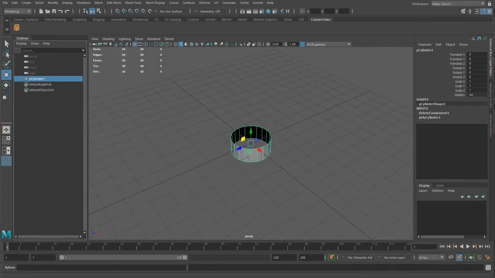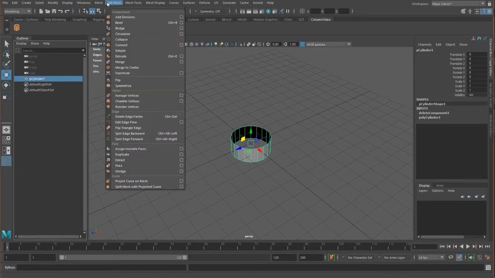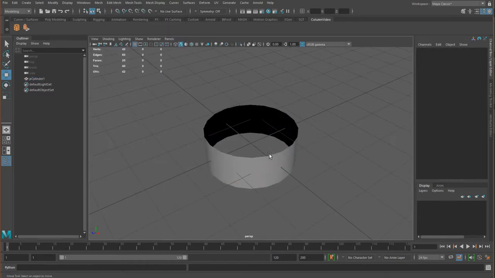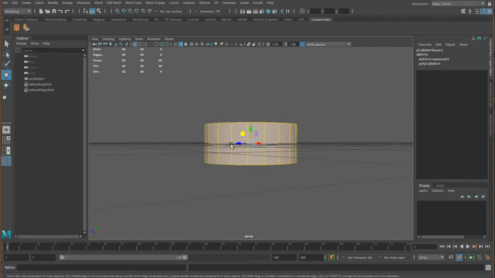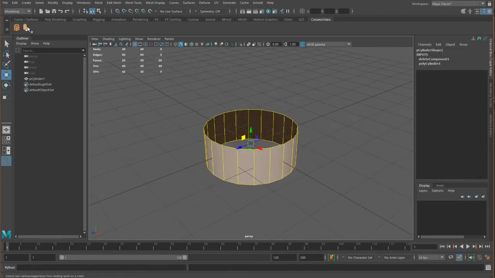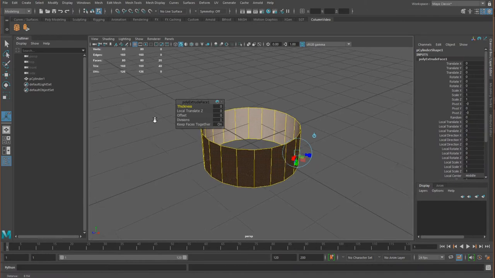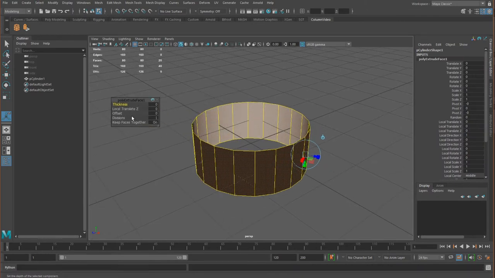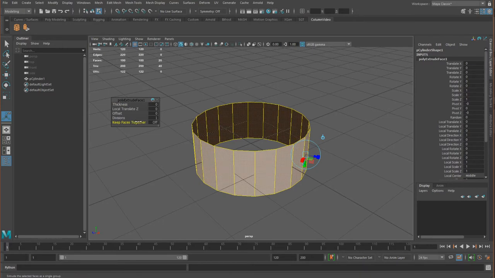Next, I'm going to add another tool to my shelf quickly, and underneath Edit Mesh, we have Extrude. Control Shift click that, and I'm going to select Faces mode again, select all of the faces, and then push Extrude. This will give us some options here, and the key one that I want to turn off is the Keep Faces Together for this. I want to have a little bit of thickness.